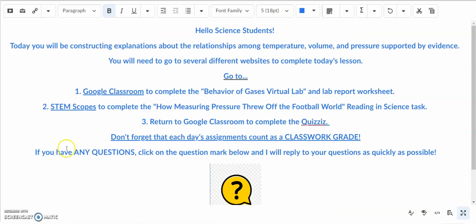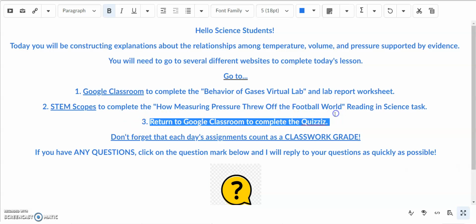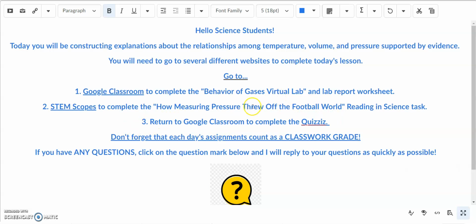Lastly, you'll go back to eClass, yes, to read the direction, and then it'll tell you to go back to Google Classroom for quizzes. So I'm going to Google Classroom, I'm going to STEMscopes, I'm going back to Google Classroom to take this quiz. This quiz will count as part of your classwork grade as well. You can take it up to 2 times. So if you don't like the score you get the first time, make sure you slow down the second time you take it, you pay closer attention to the questions, and you resubmit it for a better grade.